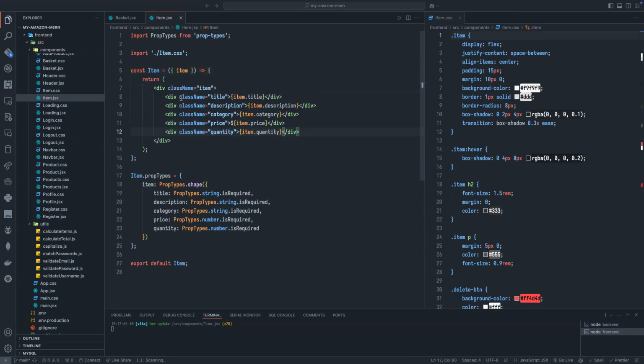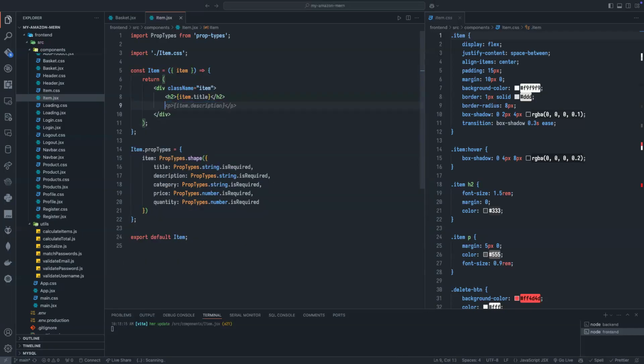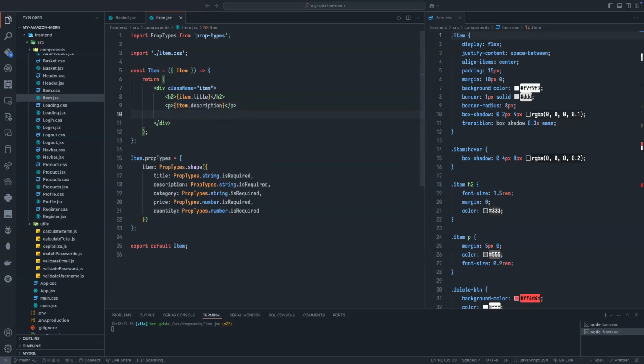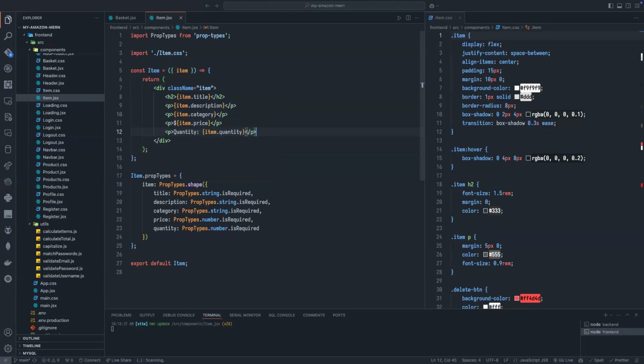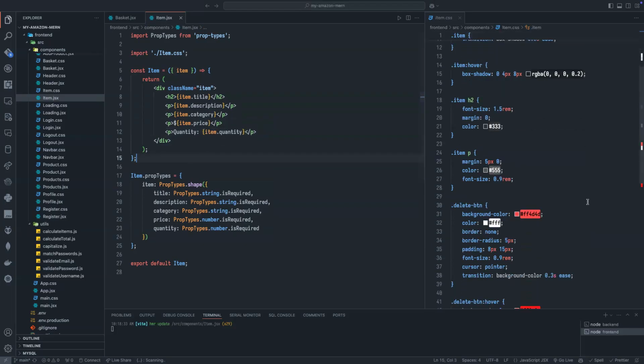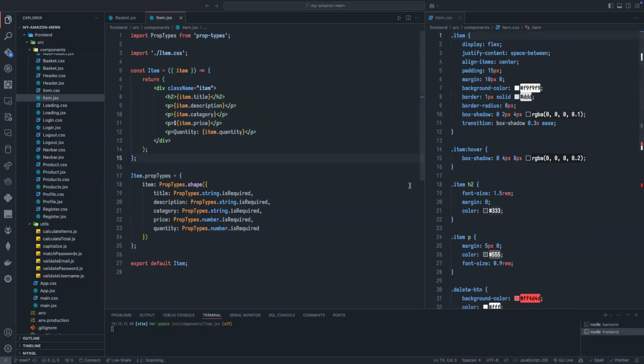I have title, but instead of this one, I'm gonna replace all of that with H2. I don't want all of those actually like that. I'm gonna make them p tag. So description here, and then here category, and then here I need price, of course. Item dot price, which shows the price here. Quantity, maybe I can show the quantity as well. I'll make all of them p tag, and after that, if I need anything, I can change it.